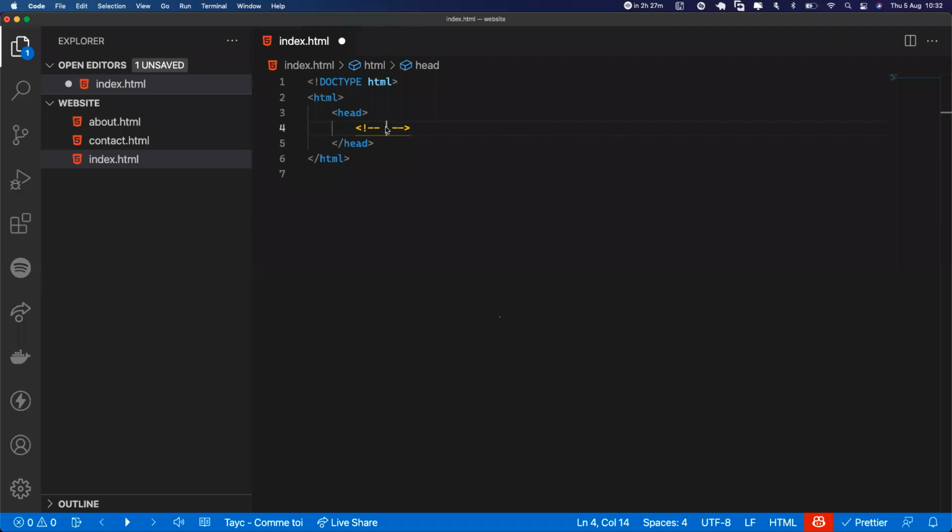So we're going to write some metadata. And what's up with my keyboard? My keyboard is messing with me right now.